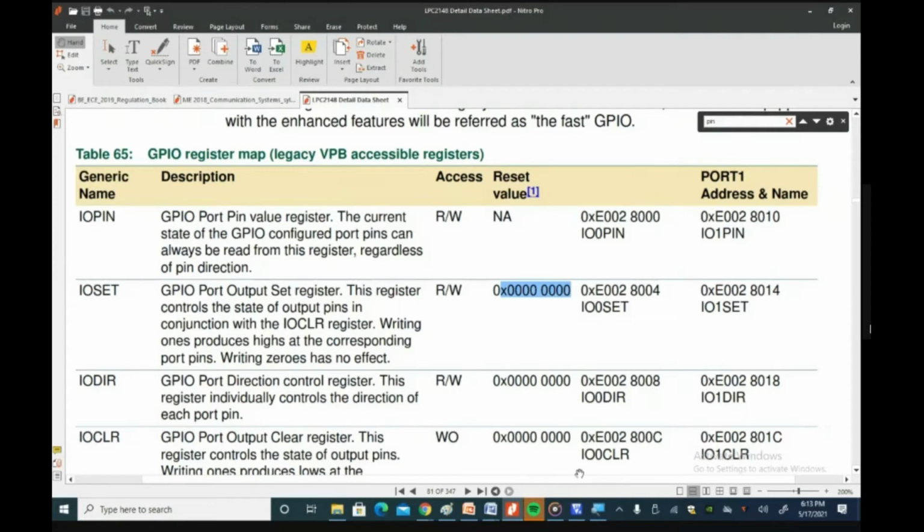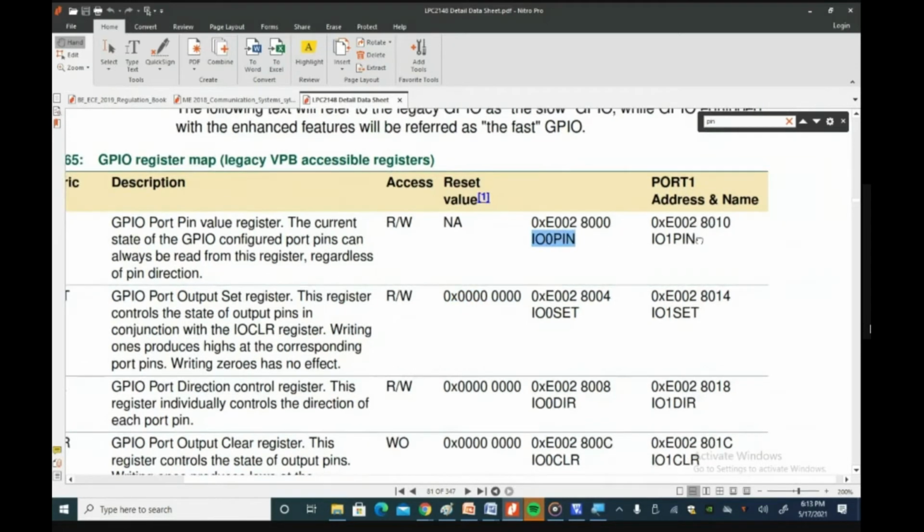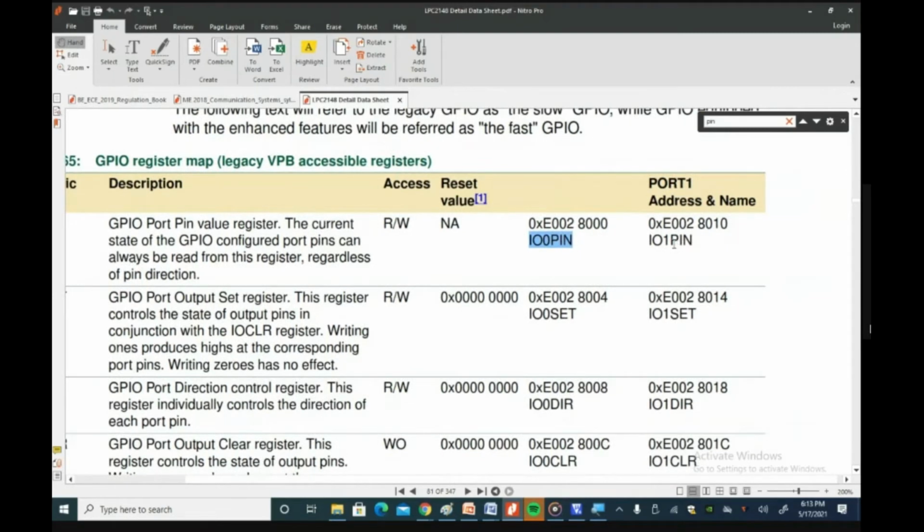Okay, this column I'm showing, look at the screen, look at the cursor. This column is for port 0, and this column is for port 1, and these are all the locations. E002 8000 is the IO0 pin, and E002 8010 is the IO1 pin. This is the one you need to understand.